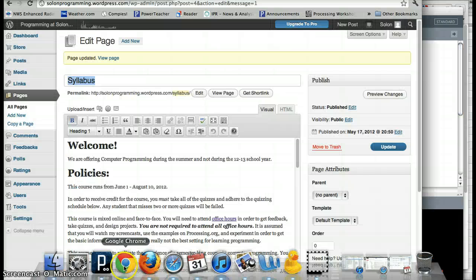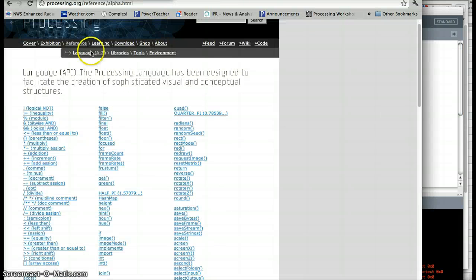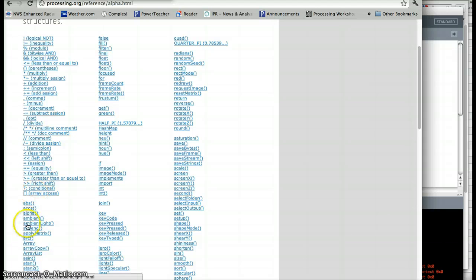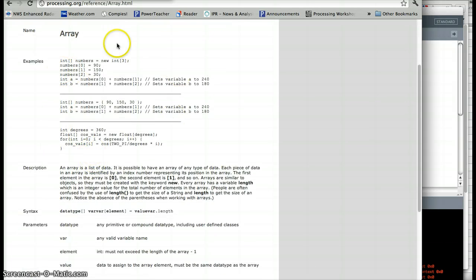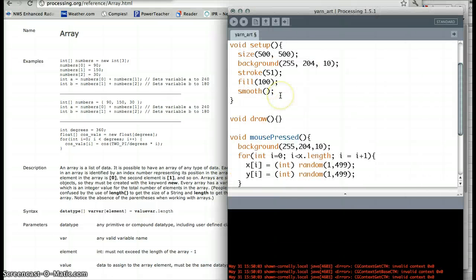And you should check out the Processing website. Go to the API and check out array. There's a whole bunch of ways to make an array. Okay, this is just one. So anyways, what are we doing here?